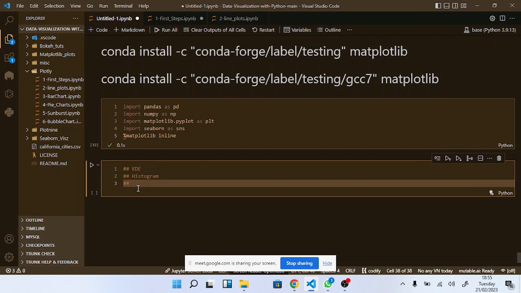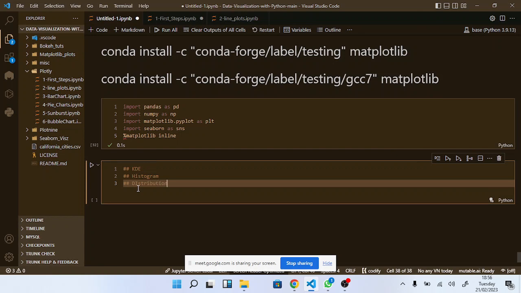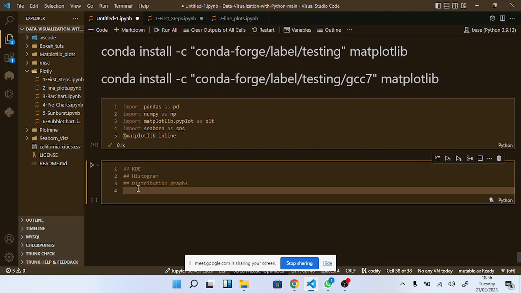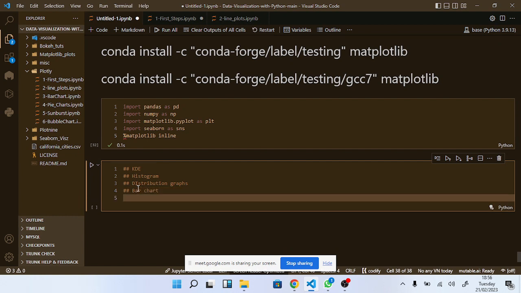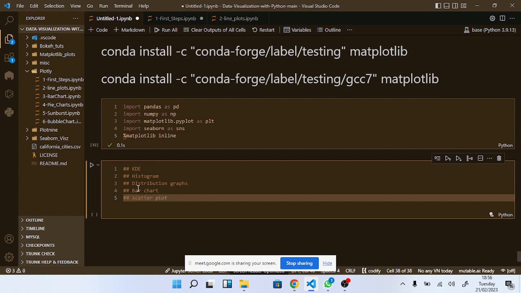So I've said we are going to do the KDE graphs, that is kernel density estimation graph. We're going to do the histograms, then we are going to do the distribution graphs, and then we are going to do the bar graphs. Bar charts. Yes. We are going to do also scatter plots.